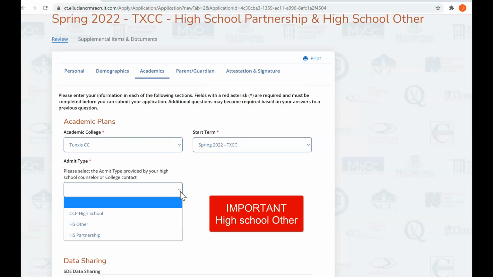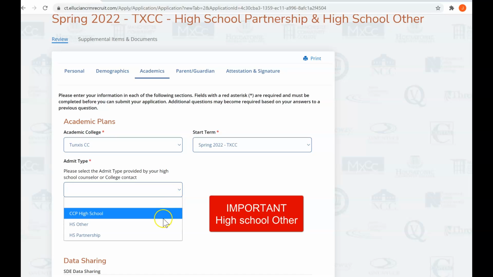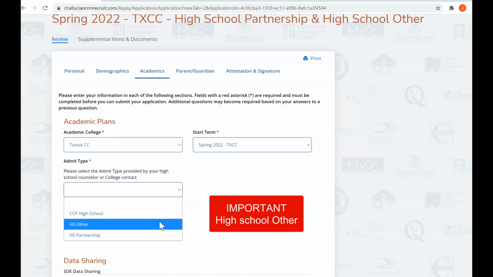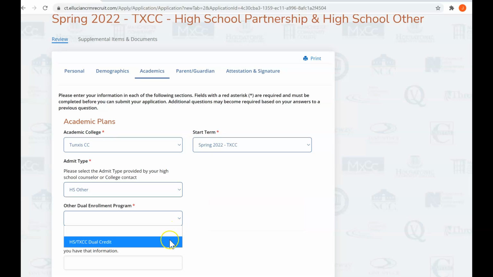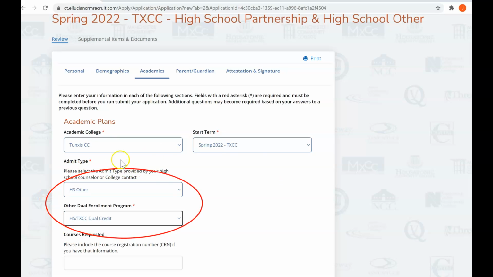Your admit type, this is another important field. You are a high school other, okay? So make sure you put in high school other. And you're in a dual enrollment program, high school dual credit. So these two fields under admit type are really important. You are a high school other and high school TXCC, which stands for Tunxis Dual Credit.